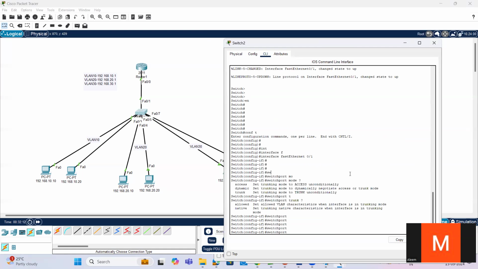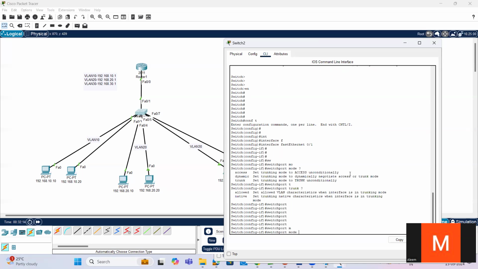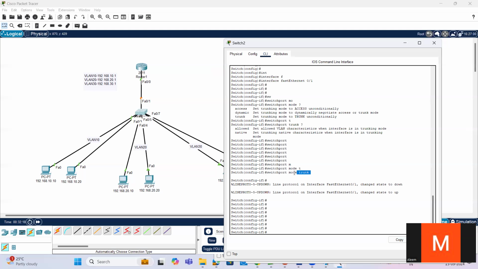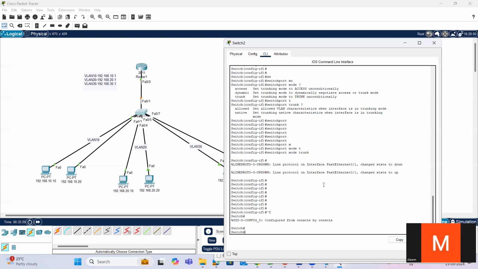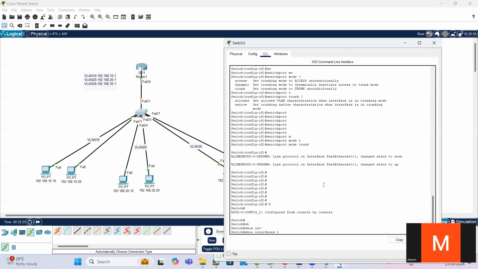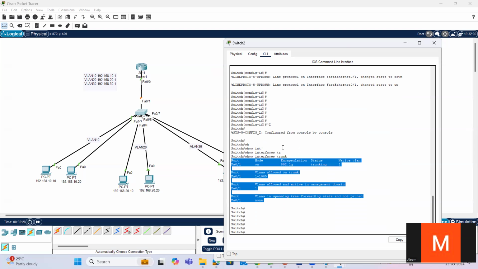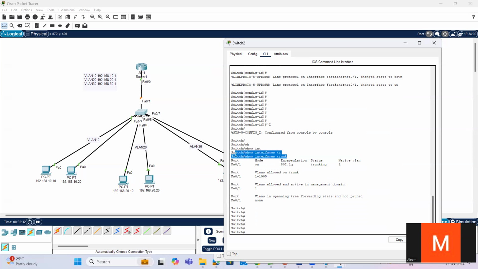So we'll go here, switchport mode trunk. Only one command is sufficient for this. Switchport mode trunk. Show interface trunk. With this we can verify it. With this command, we can verify the trunk ports. Whichever ports are assigned as trunk ports, we assigned only one port, that is the trunk port.